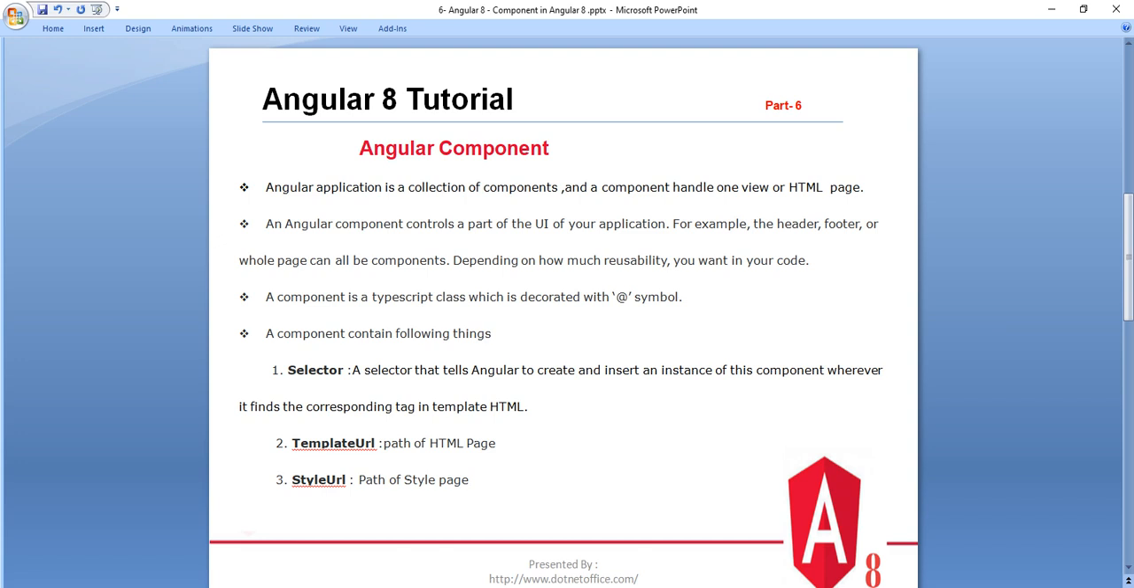A component is basically a TypeScript class which is decorated with the @ symbol. A component contains the following three main things. First is the selector. The selector tells Angular to create or insert an instance of this component wherever it finds the tag in the HTML. The template URL is the path of the HTML page, and the style URL is the path of the CSS page.